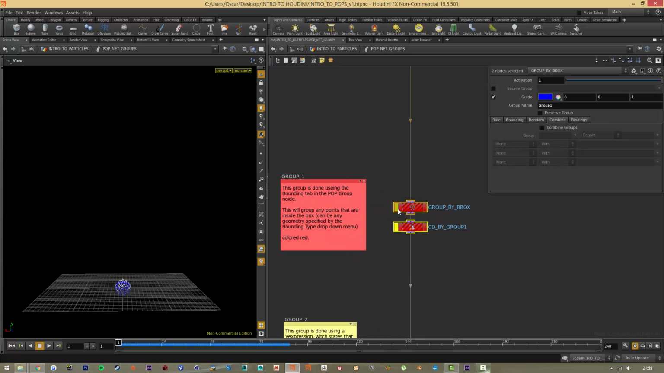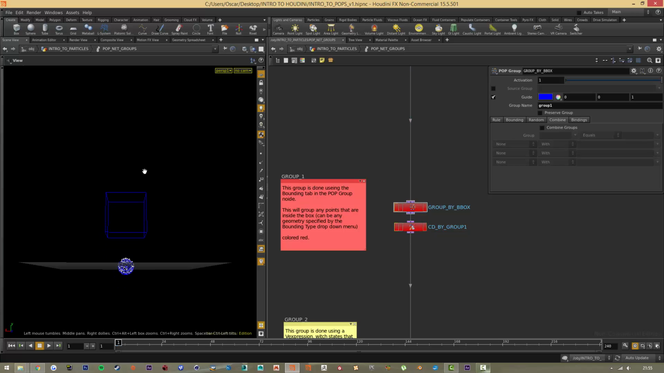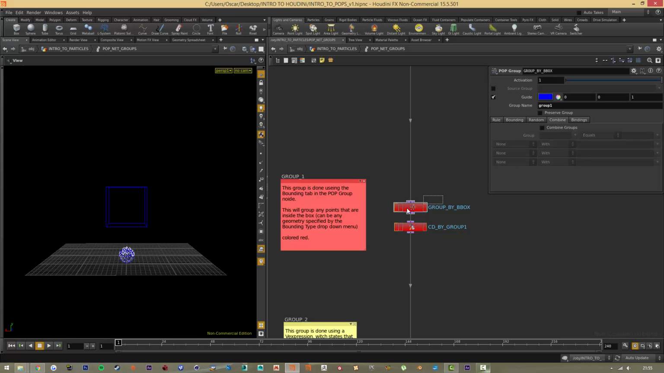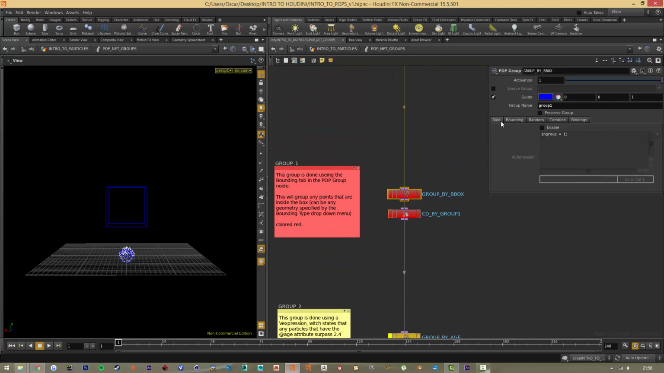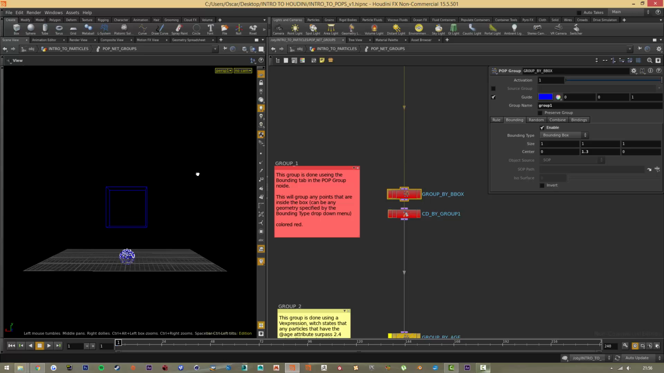So I'm going to enable these two, and you can see there's a bounding box showing up. Basically a pop group is very similar to a group you can do in the sop context. It has a couple of similar things and a couple of things that are not so similar. The rule thing is actually grouping by writing VEX code. We're going to take a look at that later on, but in this one we're going to group by bounding. Grouping by bounding is basically like grouping by an incoming object.